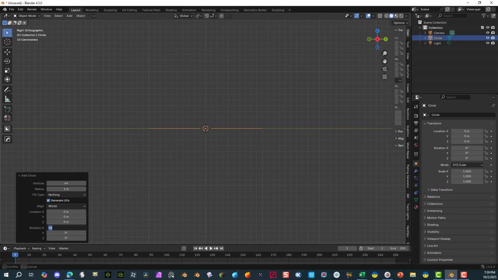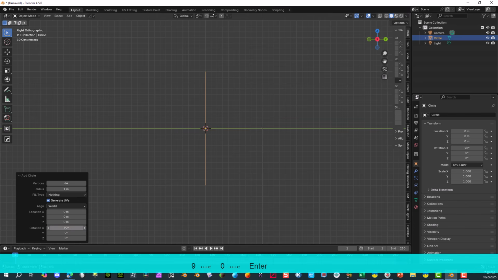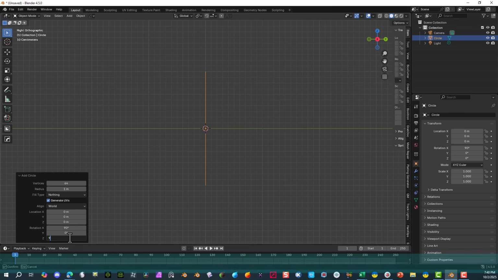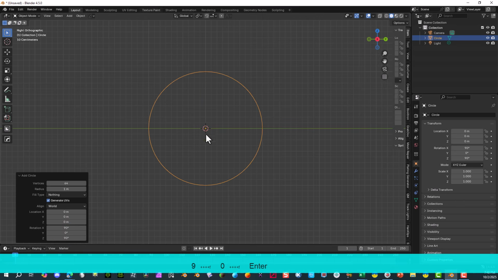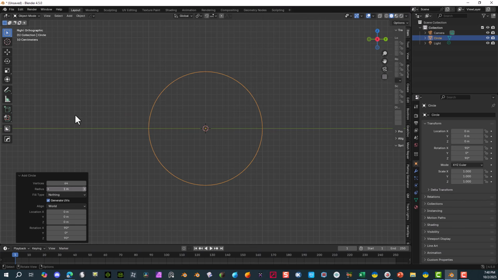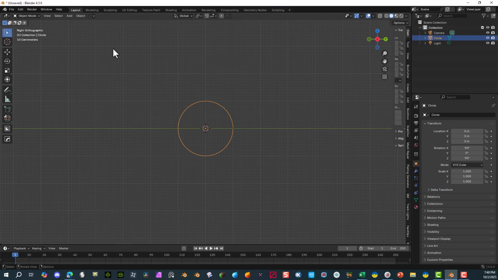All right, so I'm going to go in here and rotate this 90 degrees on the X and on the Z. So there we go. Now it's at the right angle that I'm working to, and I'm good with that.